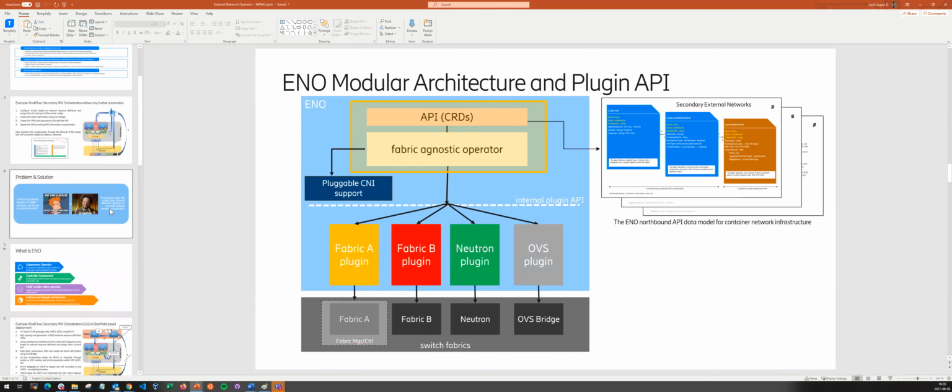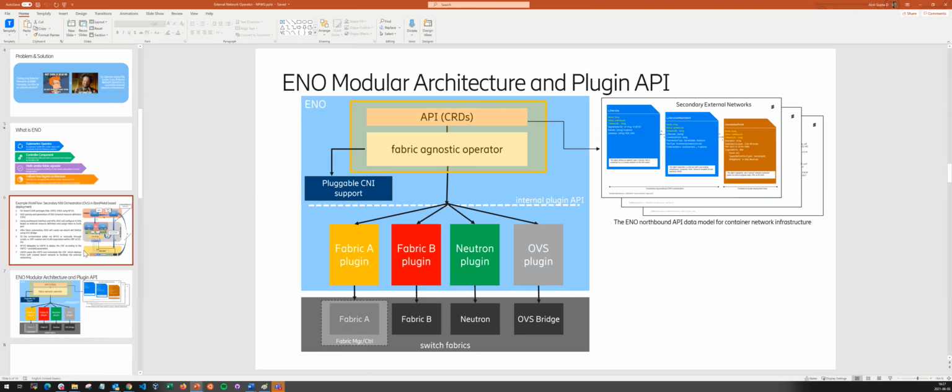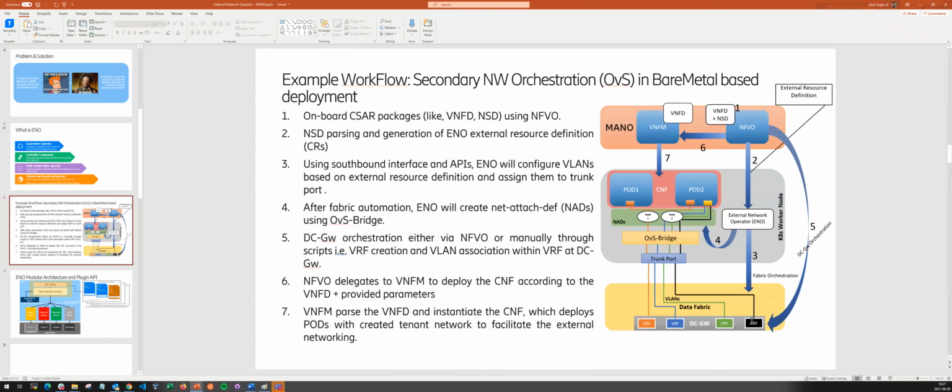No, the VRFs are on the gateway level. The VRFs will then be stitched with the created VLANs in the fabric through, let's say, the orchestration layer. You're saying the gateway runs in the fabric or in the Kubernetes? It could be an external gateway as well. Right.